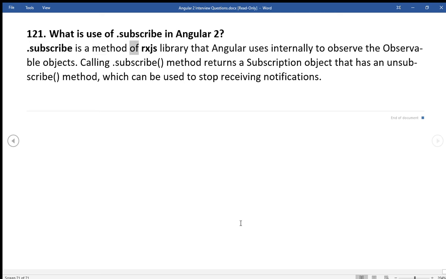What is the use of .subscribe in Angular 2? .subscribe is a method of the RxJS library that Angular uses internally to observe observable objects. Calling the .subscribe method returns a subscription object that has an unsubscribe method, which can be used to stop receiving notifications.